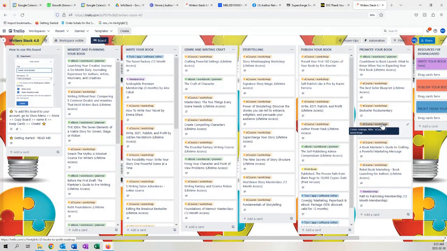Now, what you can do, I'm going to explain some of the things you can do. Right over here at the very left-hand corner, the little star, it says to add this board to your account, go to Show Menu, More, Copy Board, Name It, Keep Cards, and Create.